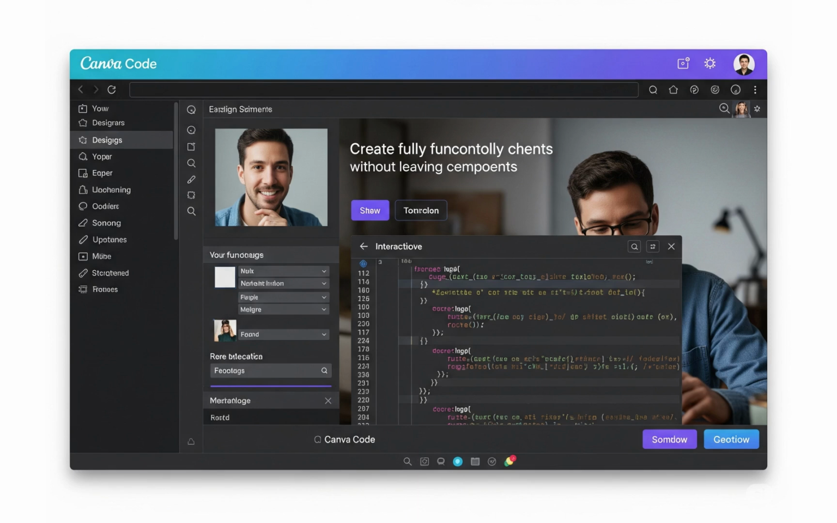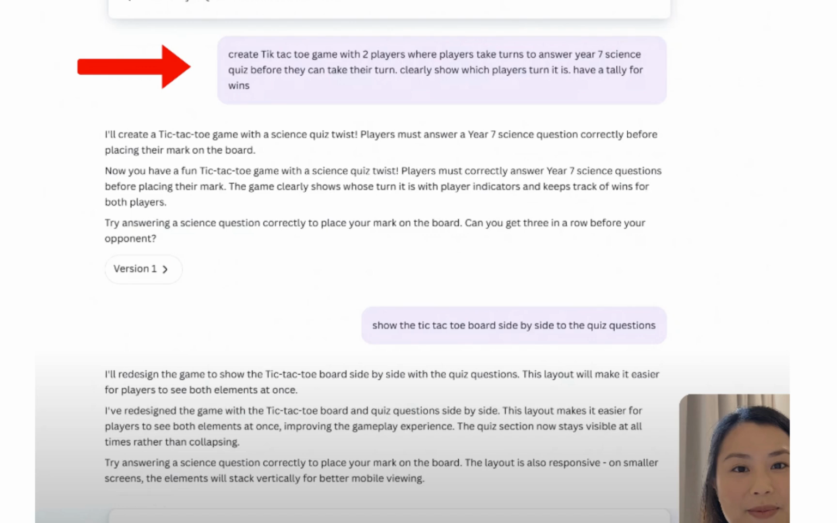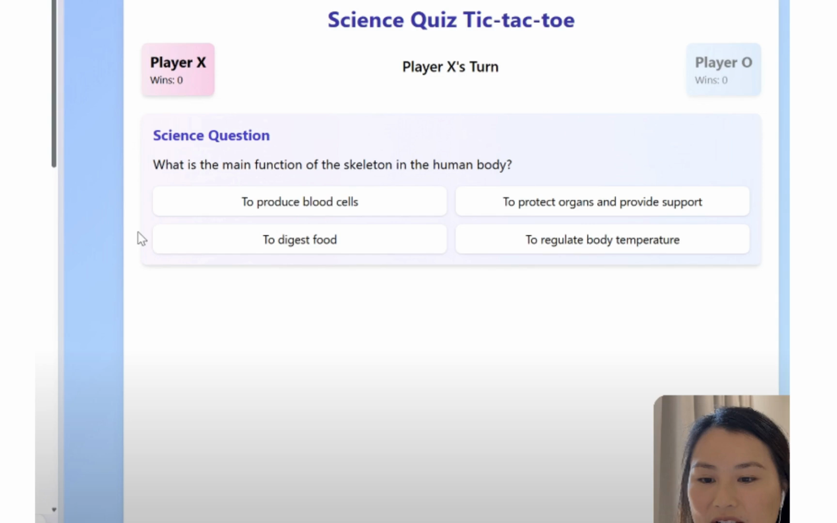It really empowers any Canva user to create functional web elements without ever leaving the design tool. And the creative use cases you mentioned from Class Notes with Nicole really bring this to life. That tic-tac-toe game she built sounds amazing. It was. She prompted it to create a 2-player game using Year 7 quiz questions, track turns, keep score.